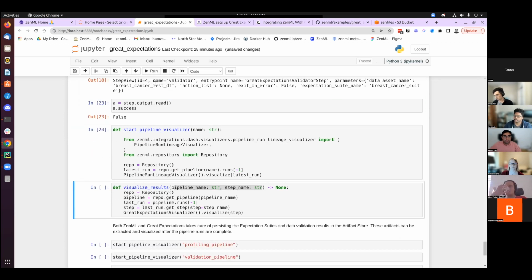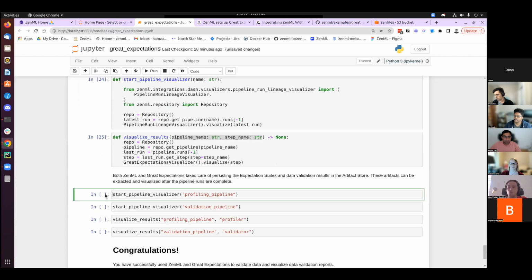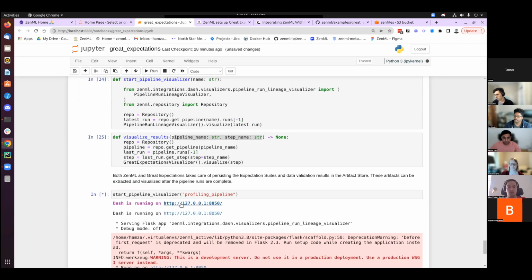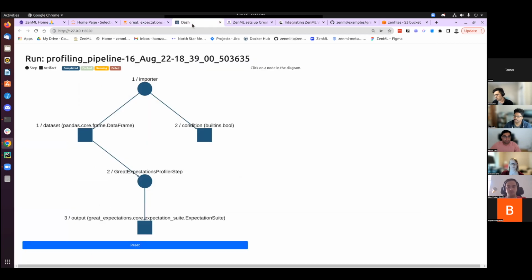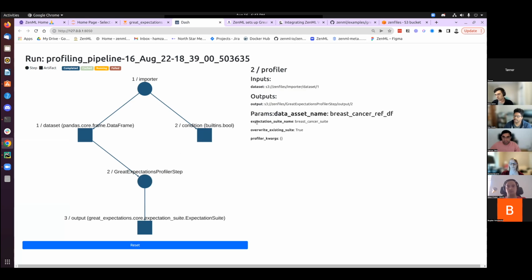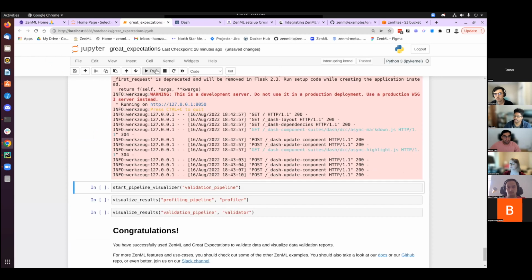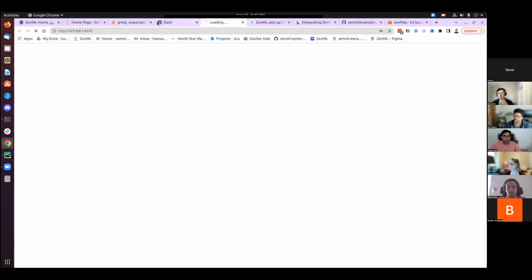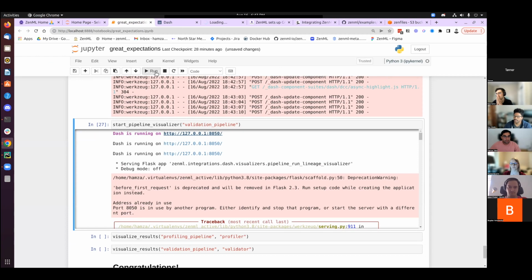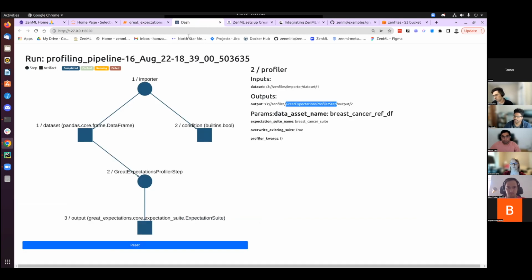Just to make this a bit more visual, ZenML has a way to visualize these pipelines locally. If you run on Kubeflow or Airflow, they're already visualized, but you also have a local visualizer. You can see this is the first pipeline. Here you can see, for example, that the data set is stored in S3. The expectation suite name is breast cancer suite, and it's stored here. And if I wanted to see my second pipeline, it looks a bit like this. It would also look very similar to this.